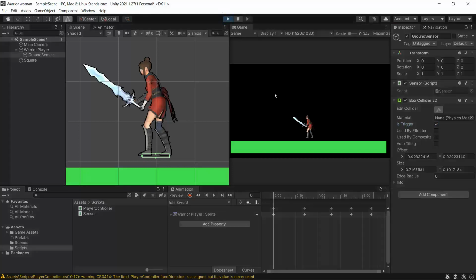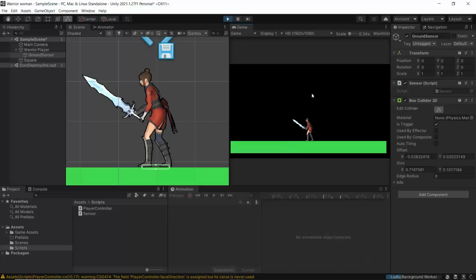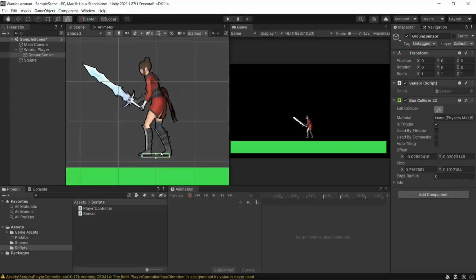So now, as you see, it's going to attach to the ground. When it's attached to the ground, that means we are on the ground. So now I can make it a little bit bigger, like that. Oh, that's good, yeah.